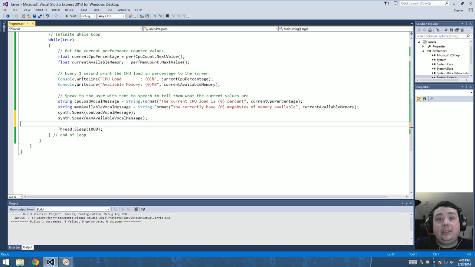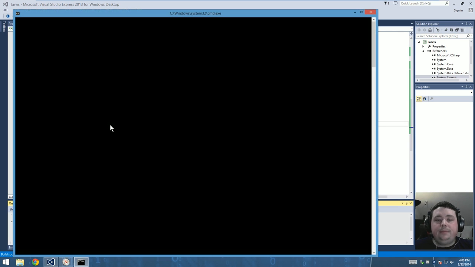Now we're gonna get a voice. Control F5. Welcome to Jarvis version 1.0. The current CPU load is 0%. You currently have 1,278 megabytes of memory available. Now that's pretty cool, huh? The current CPU load is 1.92699%. Now every second we're gonna get this. 1,278 megabytes of memory available. The current CPU load is 1.68028.